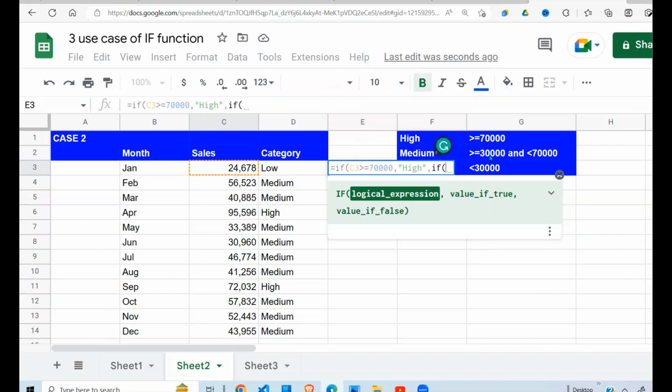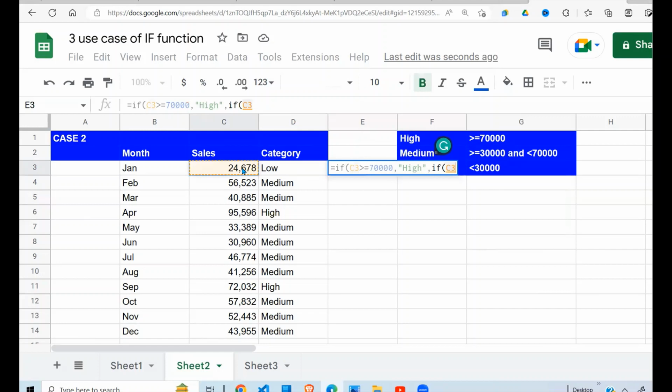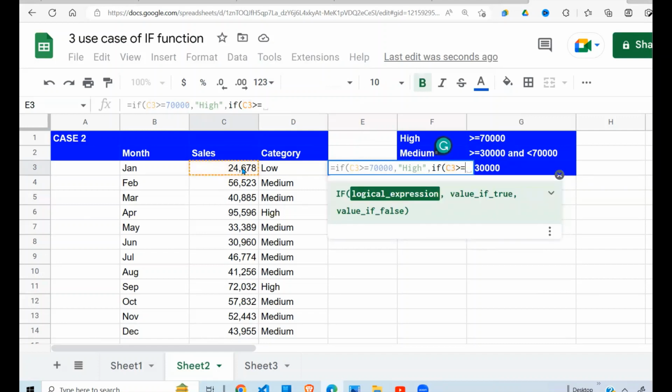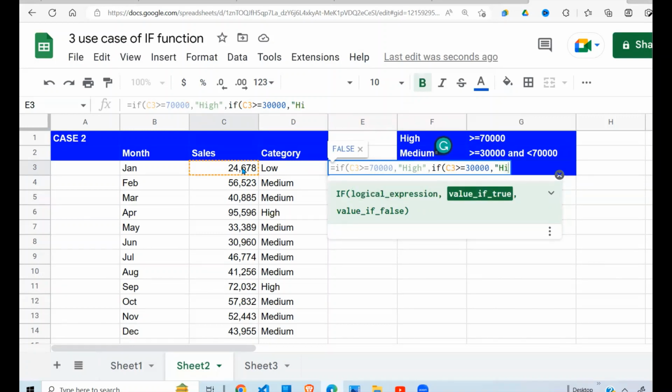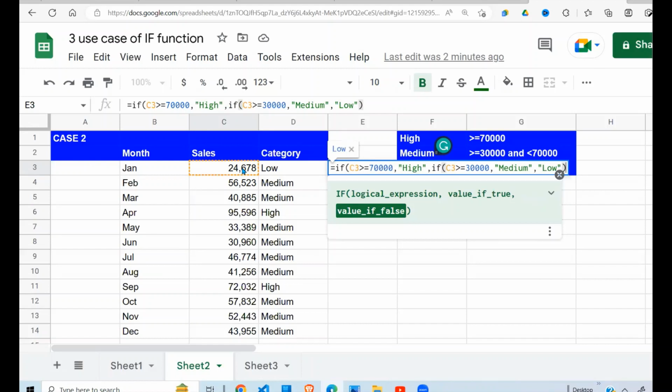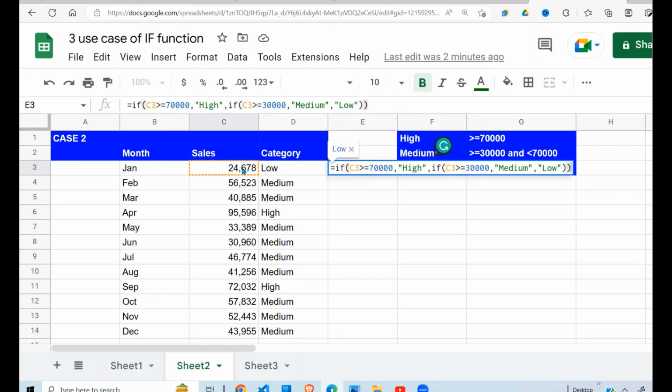I need to cover the next lower limit. So I'm saying the cell here being greater or equal to 30,000. And if it is right, I categorize it as medium, in quotes. And if it is anything else apart from high and medium, it will be categorized as low. I close the inside if function. I close the outside if function.